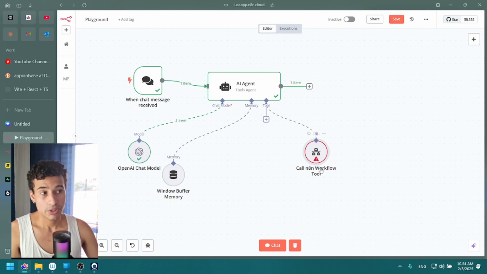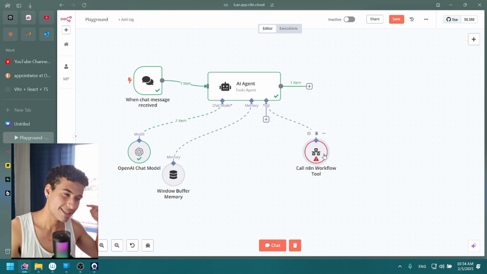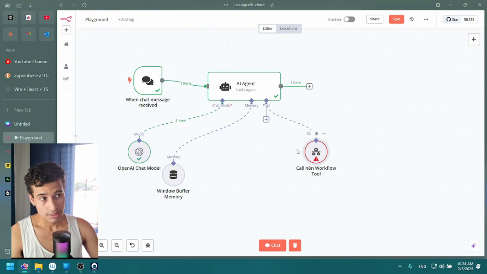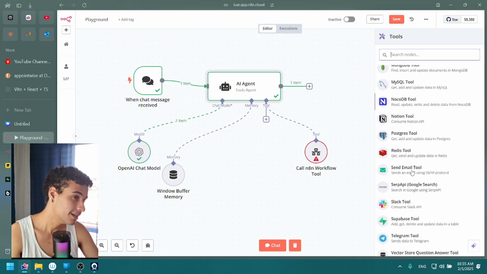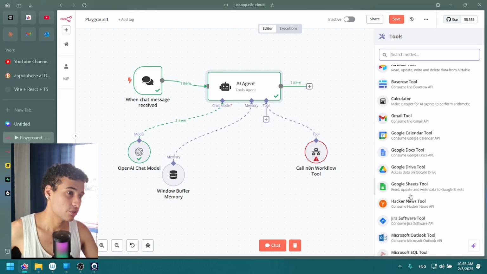The AI is going to scan the tool, read the name of the tool, read the description and think, well, should I use this for the task that is being asked of me? But this is not the only tool that you can put. There is a vast list of tools you can put in your agent.